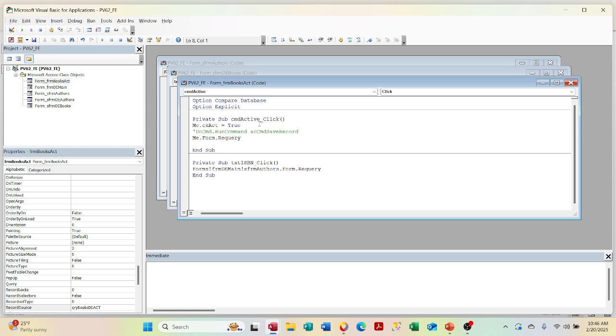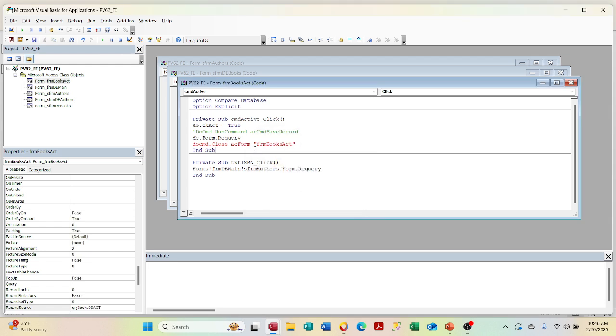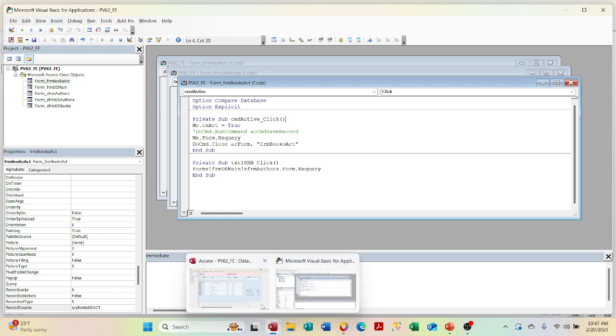Do command close, AC form, and form. What is this one? Books active. This will actually close the form as well once it's completed. And oh, I know why. I don't have that. Yeah, I need to have that delimiter there, and you'll learn about that when you learn code.